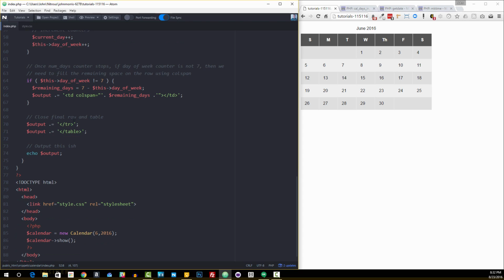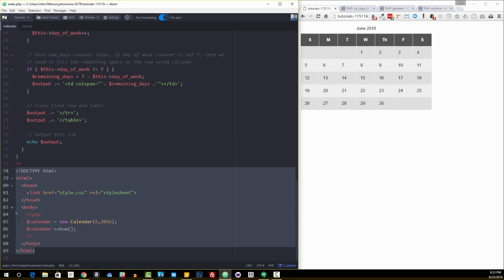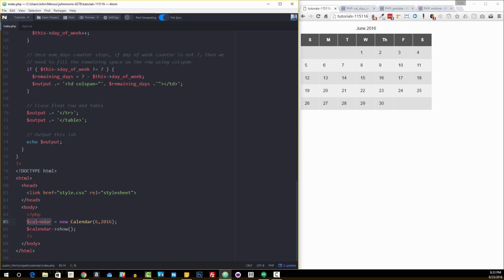All right, from there, it's really simple. We just close that final row. We close our table. And then down here, we output this sucker. Now, you could definitely write this to return it. You could do an echo. It's really up to you depending on how you want to use it. You'll see down here, then I just created a very simple HTML page. And in order to use it, we just instantiate a new instance of the calendar. We pass in the month and year that we want to show, and then we call calendar show.